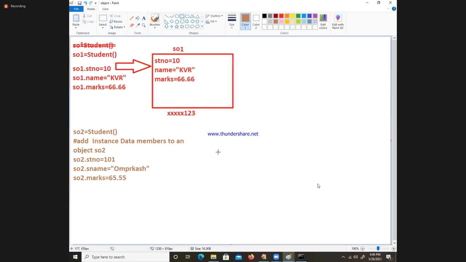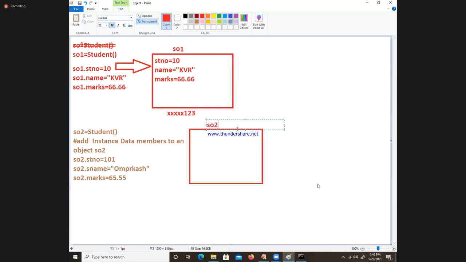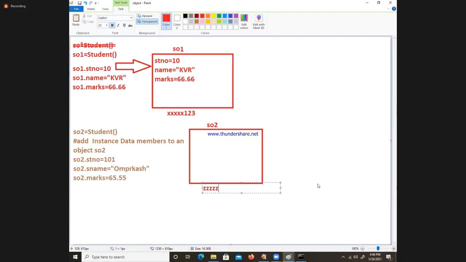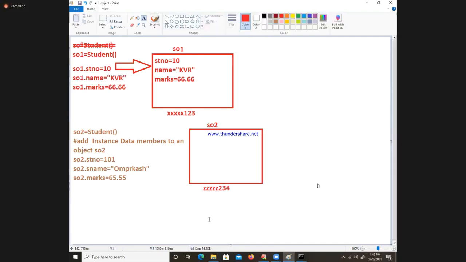So here the memory space is created. Object is created. In this object, what is there? SO2 will be there. In SO2, this address is going to be different, for example, 234. Inside of it, what is there?